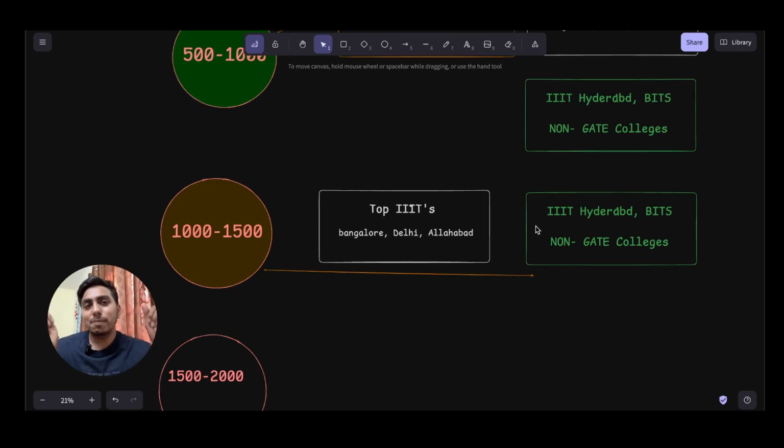If you are of the mentality that you started the GATE preparation with a thought in mind that you will end up in IITs or good colleges, NITs, but not in IIITs, then definitely this is not going to give you happiness.